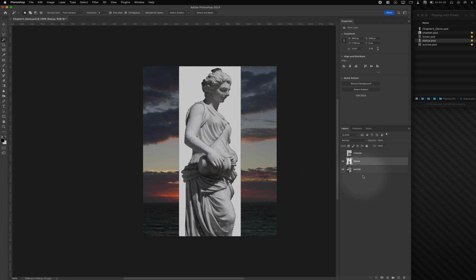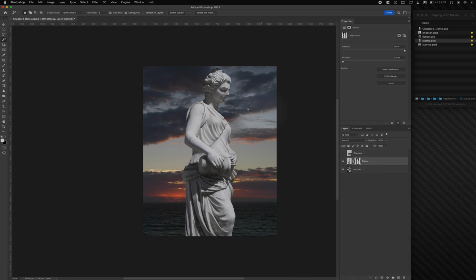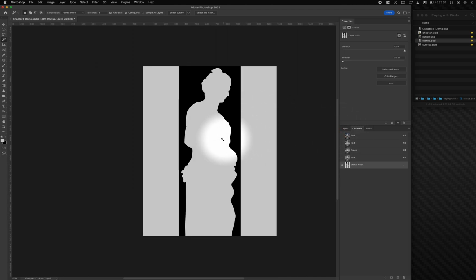Now I want to select the inverse. Select Inverse. And on the statue here now I can add the mask and mask that out. You'll notice with the statue layer being masked this way, I'll show you what this mask looks like. Because the layer that she was on is smaller than the actual background or canvas area, it didn't make the rest of it black.